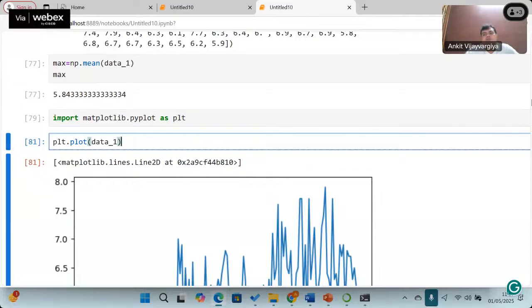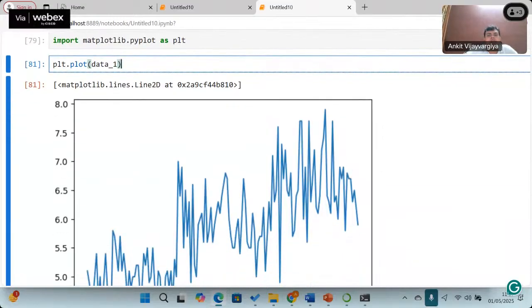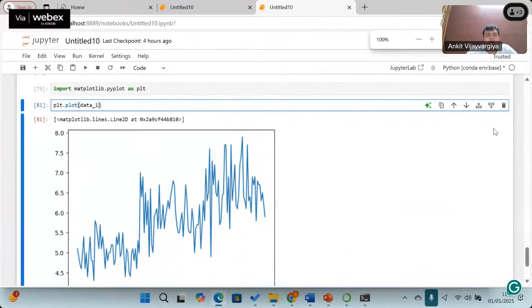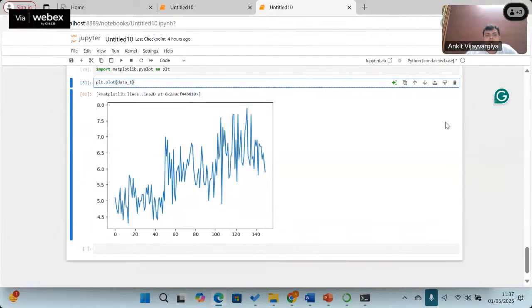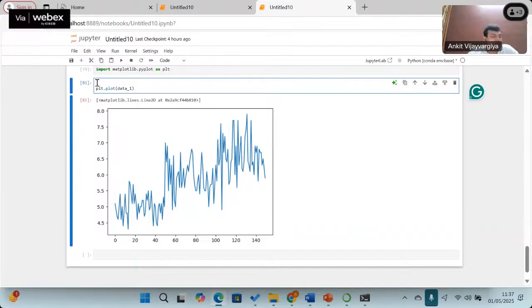So if you see this figure, there is no labeling, no title, no x-axis, no y-axis. So we can just see how we can do that. First of all, I would like to fix the size of this plot. So how can you fix the size of this plot?